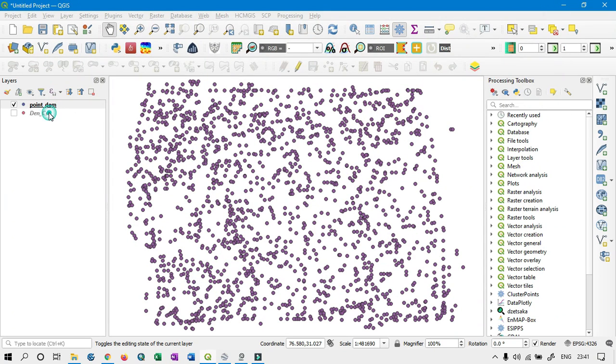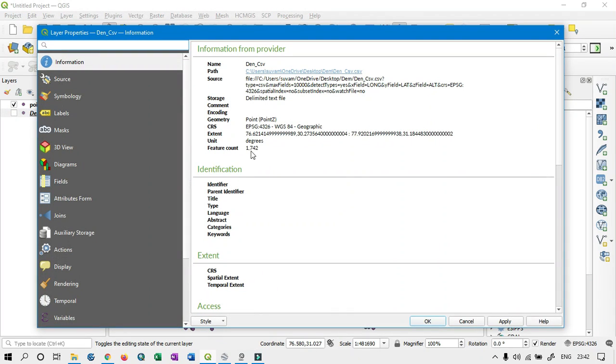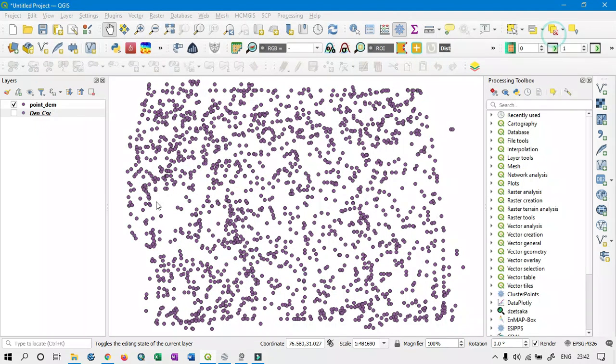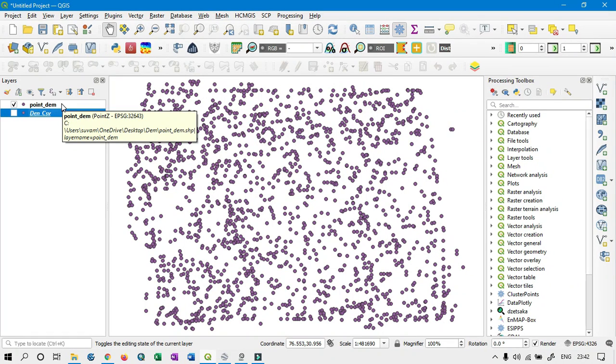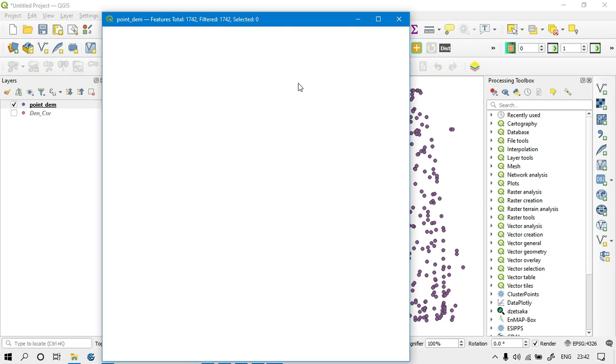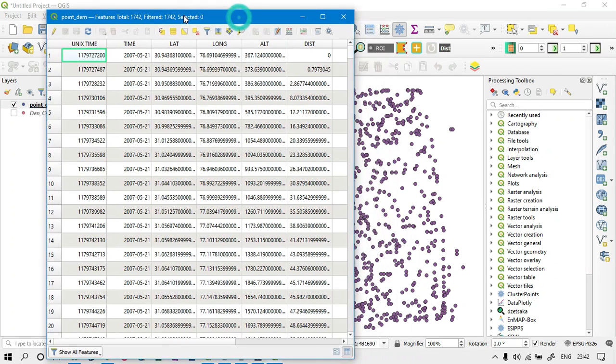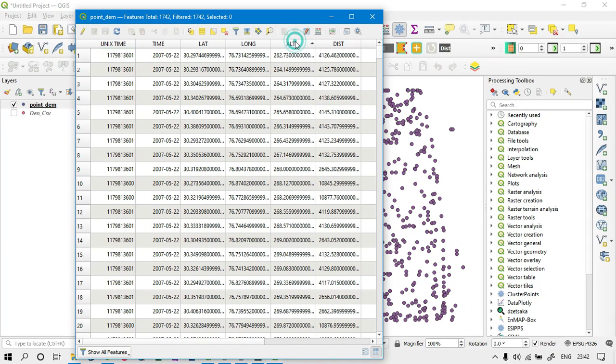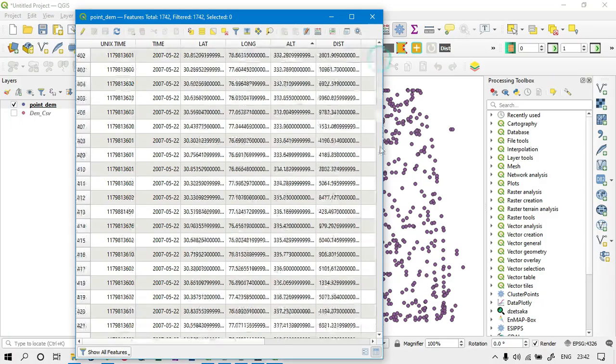But if you see the earlier version, that is DEM, the projection unit is degree. That means it was in the geographic coordinate system. So make sure to convert this data to a projected coordinate system. Okay, so the next thing is to do some kind of interpolation based on the altitude data. If you open the attribute table, we have the altitude column here. This information is the elevation data corresponding to each point.